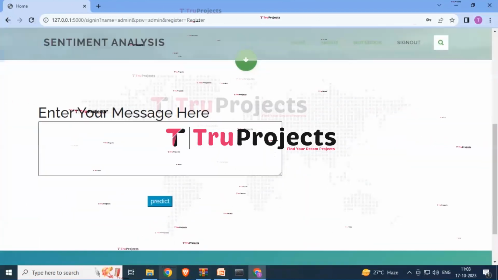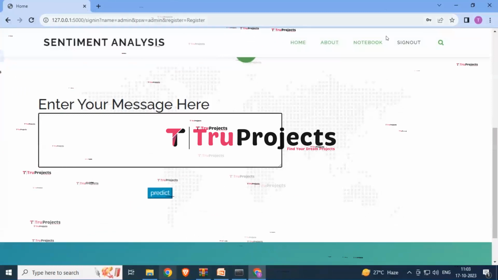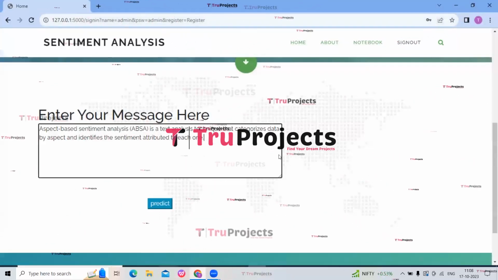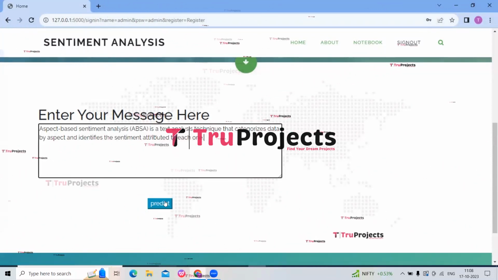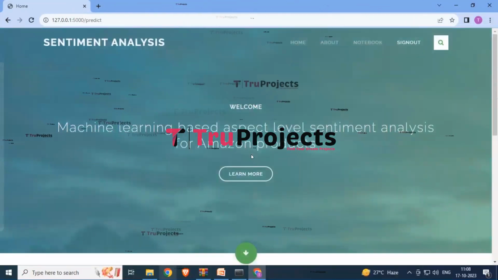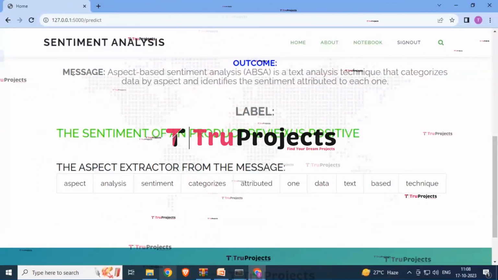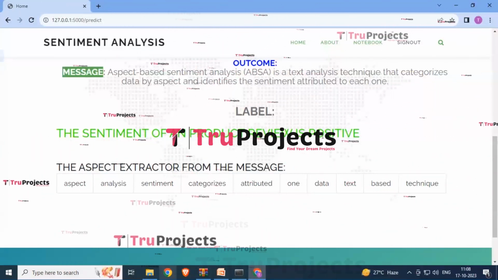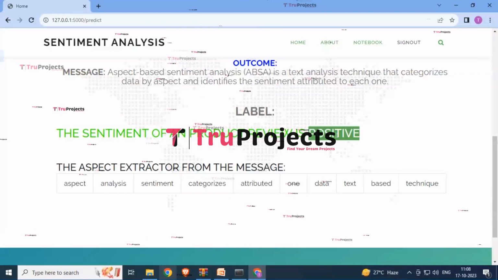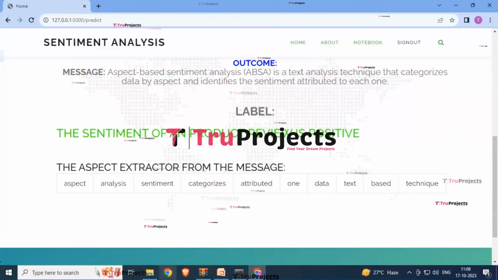So here you can see by scrolling down below that it is asking to enter the message. So just let me enter the message over here. So now here you can see that I have entered the message over here, and now simply click on the predict button. So here you can see by scrolling down below it is showing that for the message which we have entered over here, the outcome is that the sentiment of the product review is positive. So depending upon the message you are providing over there, it will show the sentiment for that message, whether the message is positive, negative, or neutral.